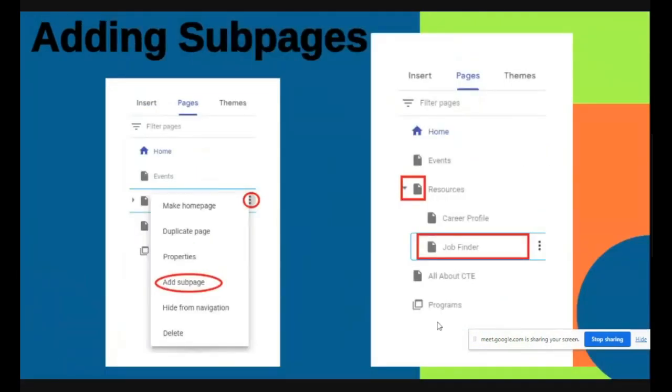There's also a way to add subpages. Once you create a page, 3 dots will appear next to each of your pages. If you click that, one of the options is to add a subpage. A subpage will show up as it does on the right here under resources as a secondary page to your main page. So I have career profile, job finders. Those are subpages that can be accessed under my main web page resources.